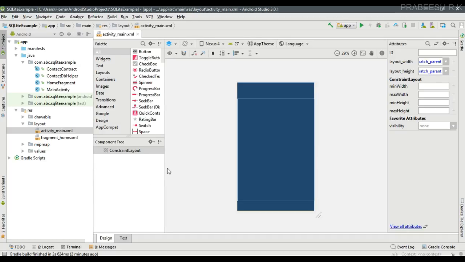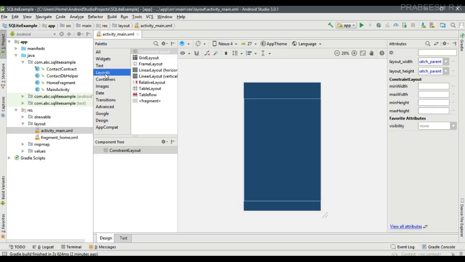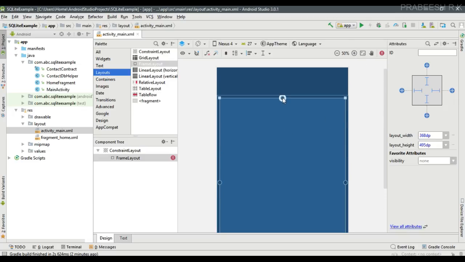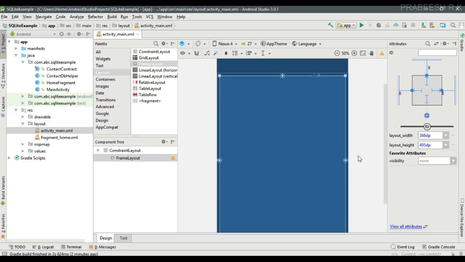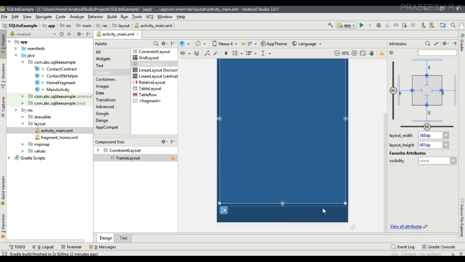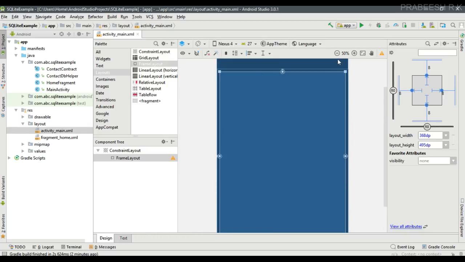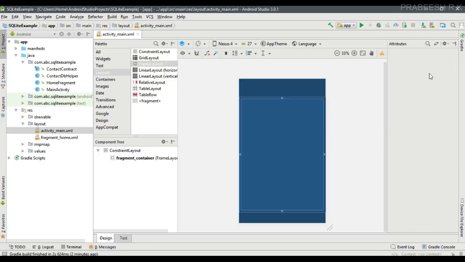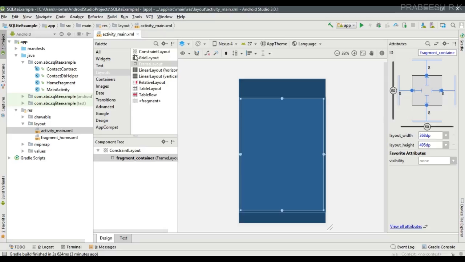Now I'm going to put a container for the fragment. Open layouts, select a frame layout. Now specify the constraints. Also we need a constraint at the bottom. Okay, so this is the container for the fragment inside the main activity. Select that container and specify an ID for it. Here I name it fragment_container. Okay, now close this file.